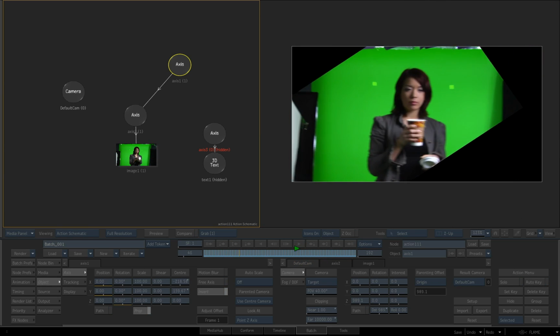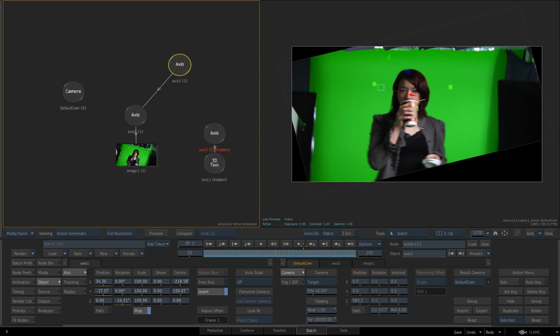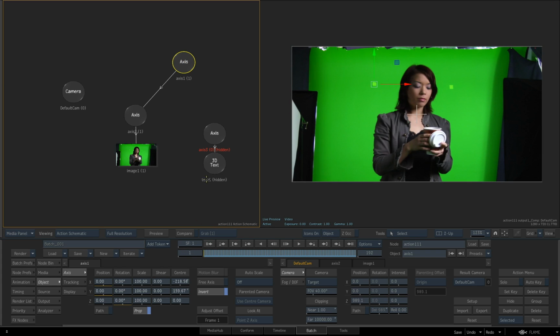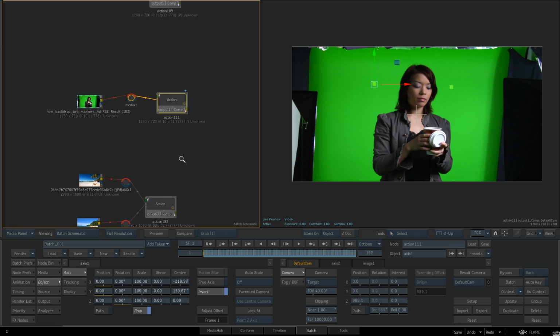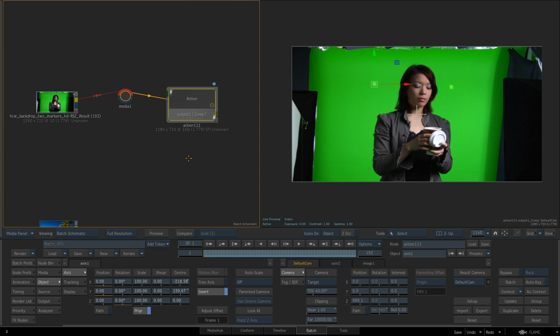So this is a good introduction on how you would use a standalone axis to do positional, rotation and scaling operations, or in fact you could use that same tracked axis to do a stabilization process, and then out of this particular action you could go and pass that downstream for whatever work you need to do. Action doesn't have to be the endpoint for all of your composites. You can have multiple actions throughout your batch.